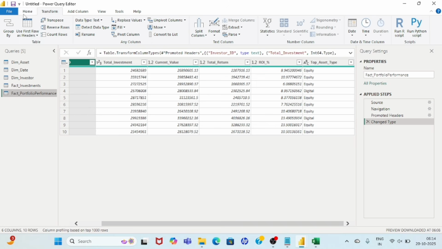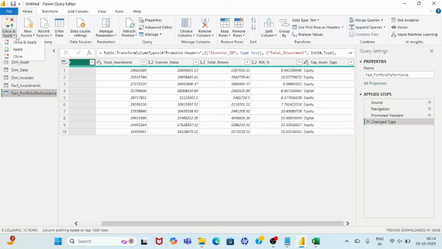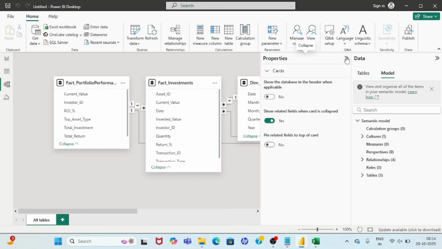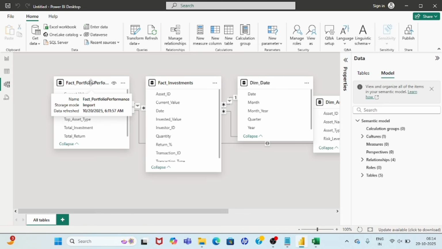Now we click on the home button, then close and apply, so whatever changes we have made will be applied. So we are done with the second part. The third part is modeling. So let's check the modeling part.